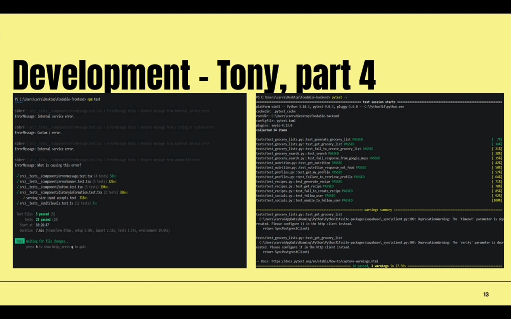Now, another example I wanted to show is the test suite that I did. For the front end of Foodable, I created 28 tests, whereas for the backend, I created 14 tests. For the front end tests, most of the tests are primarily testing the components to make sure that they do not break over time. And if they do break, then we at least know what to do to fix them.